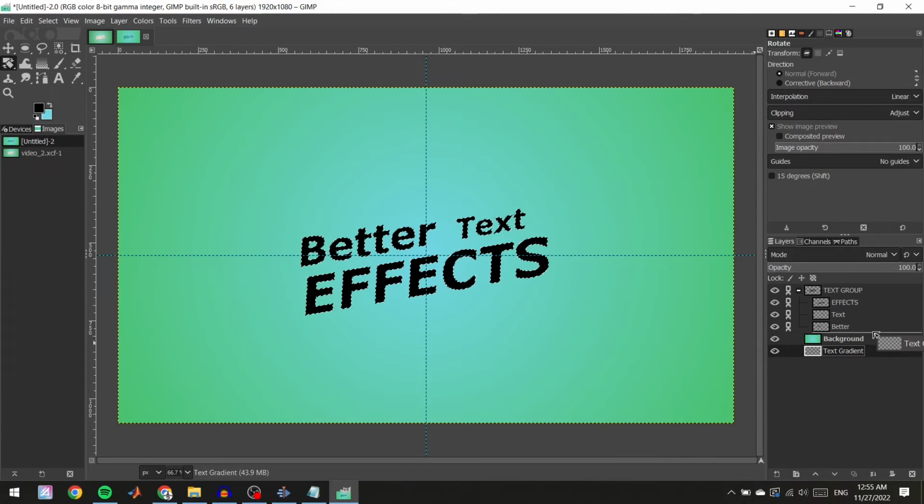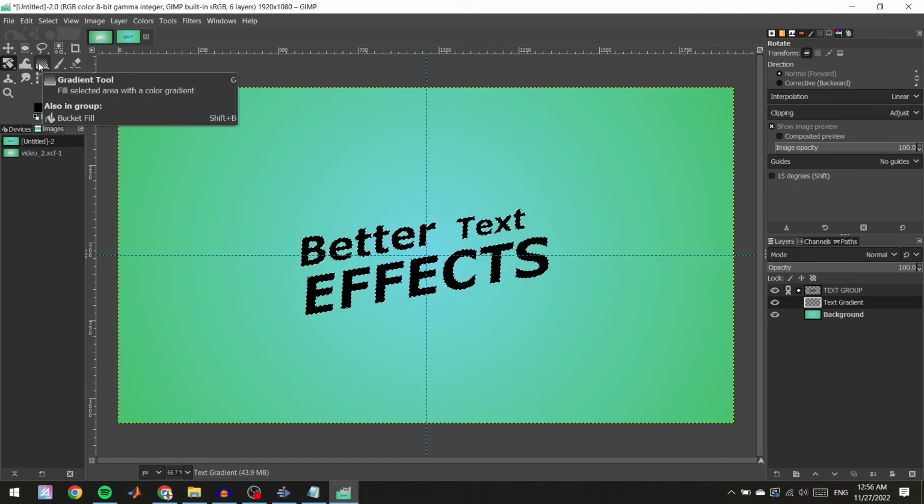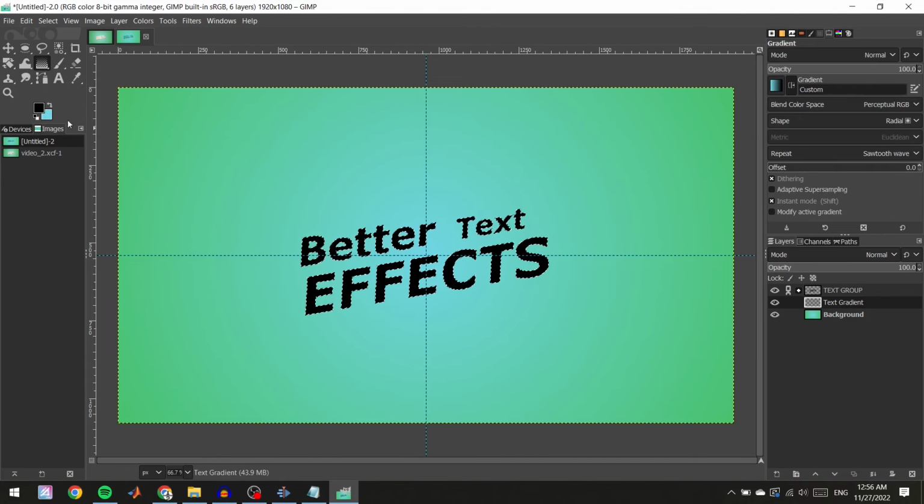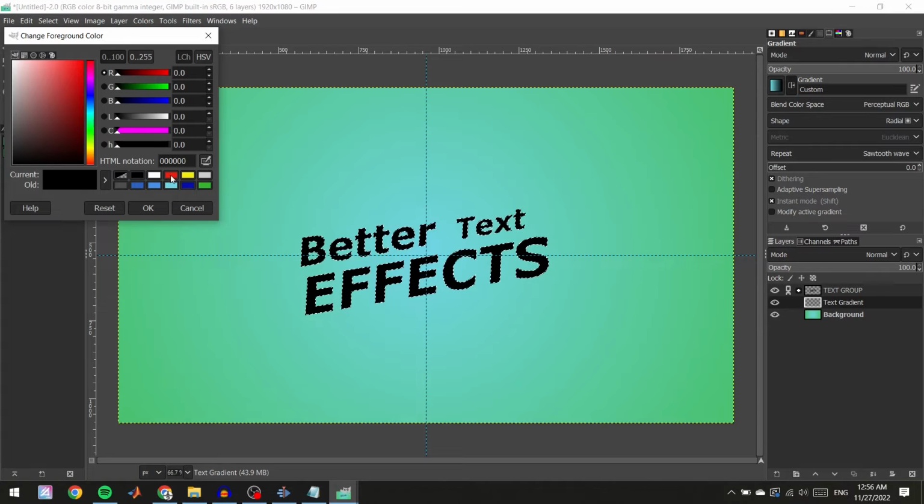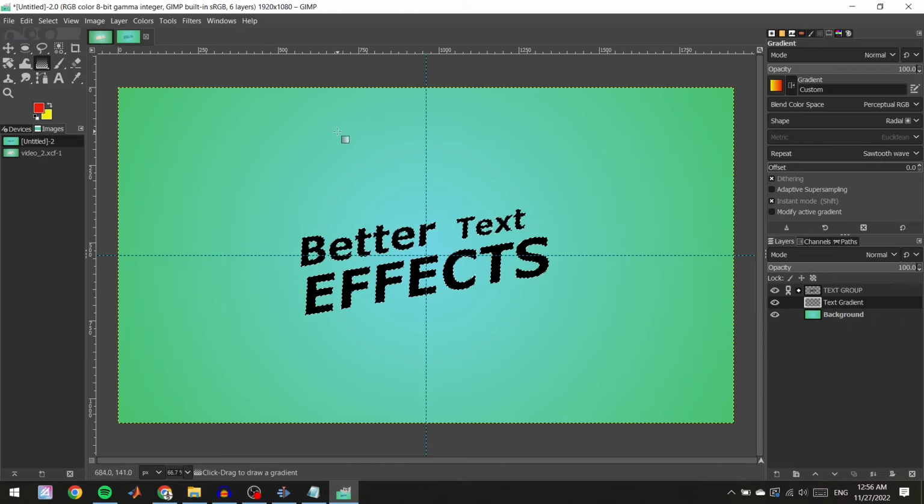So we're going to move it up one actually, and we're going to minimize this text group so we don't see it. Yep, and just there. So now we come back to our gradient tool and choose our colors. We wanted red for the foreground and the yellow for the background.